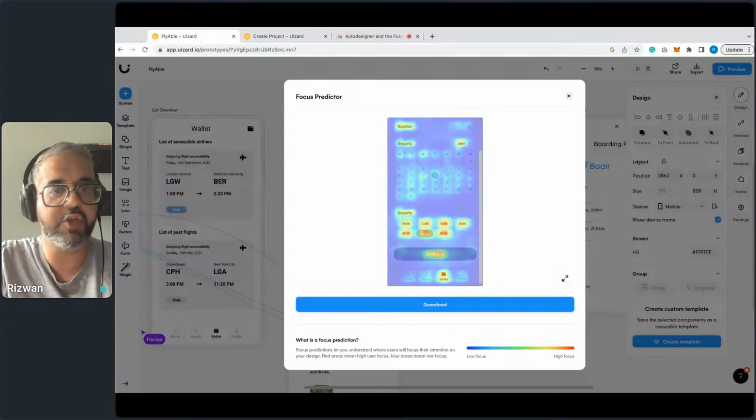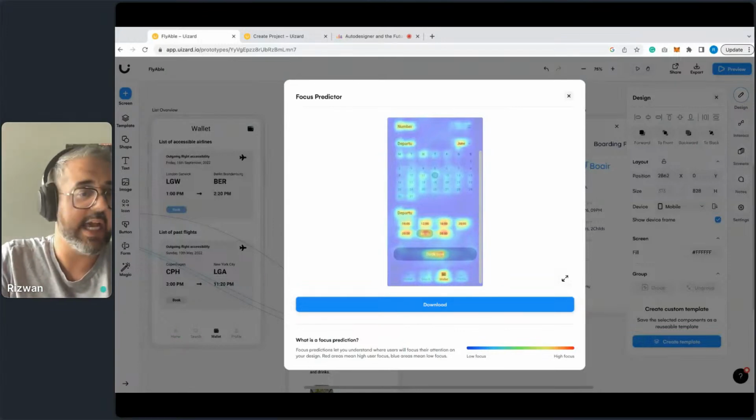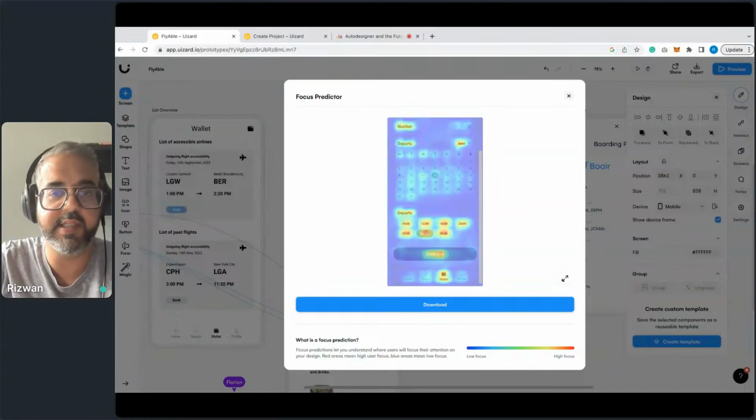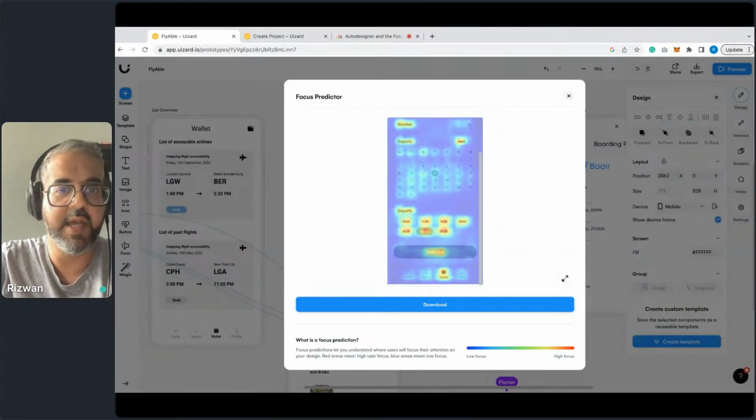You can use this feature in reverse as well. So it doesn't have to be designs that you've used in Wizard. You can actually take screenshots of your existing designs, bring them in, add them into Wizard, and you can just run Focus Predictor and start building hypotheses. So it's a really good feature for that.